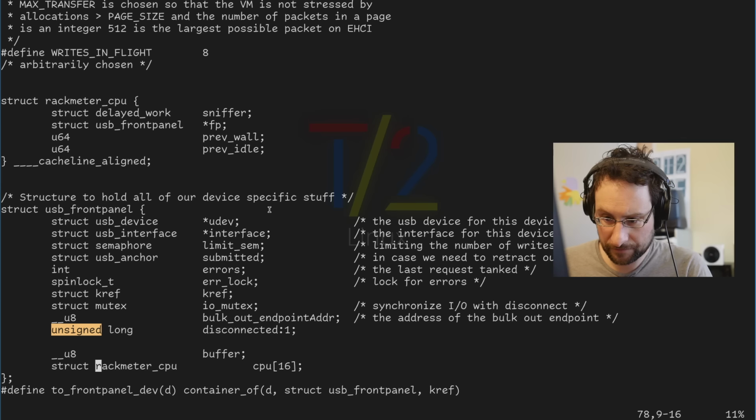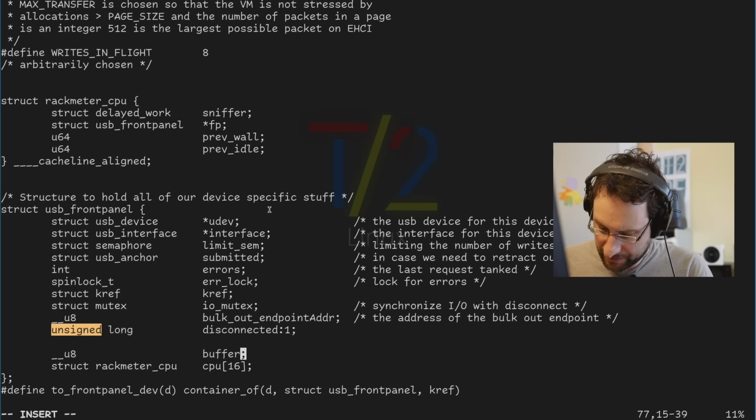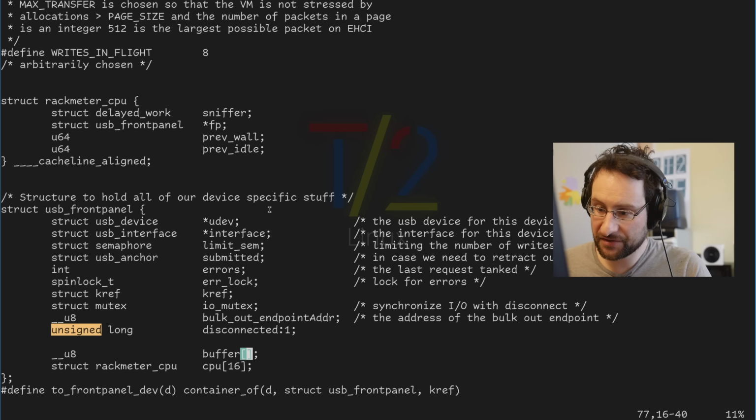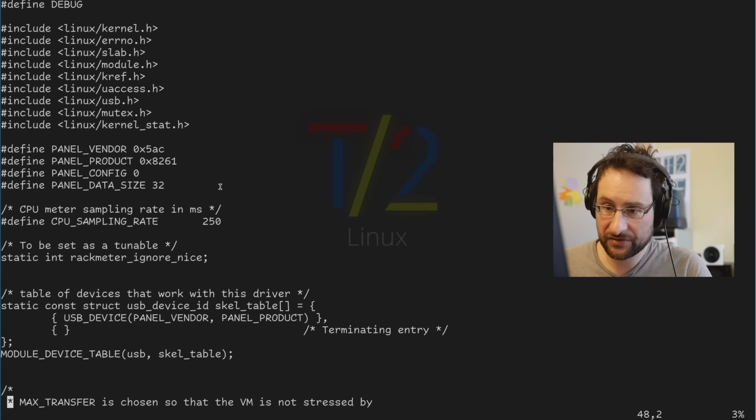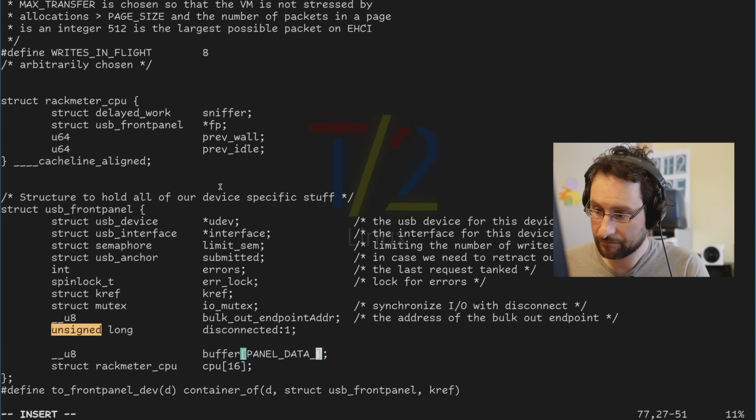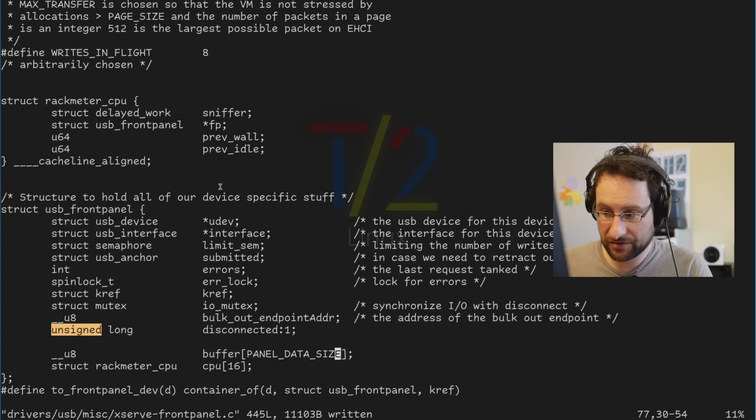Oh, this is it. Let's make that as, yeah, let's make it as large as the panel data size. Let's write those samples directly in there.